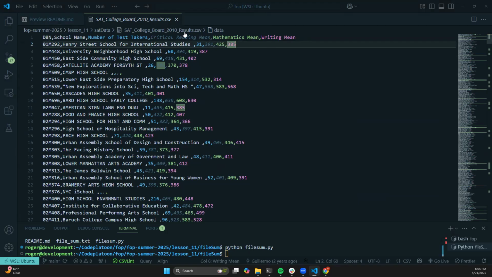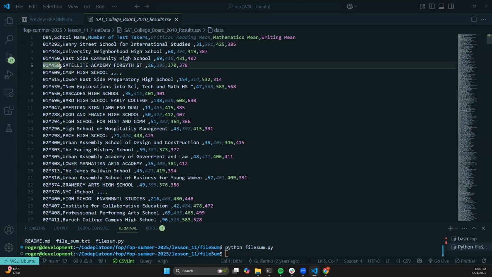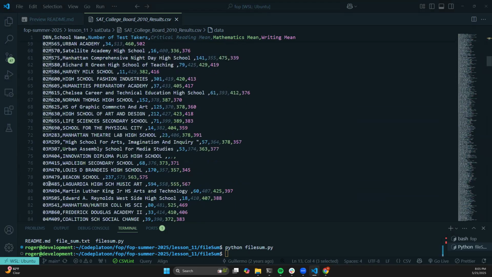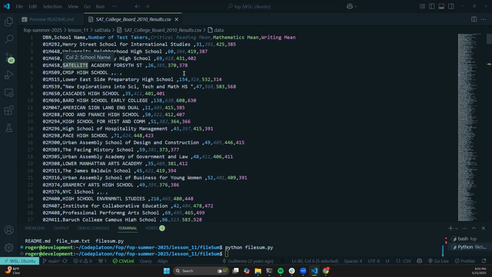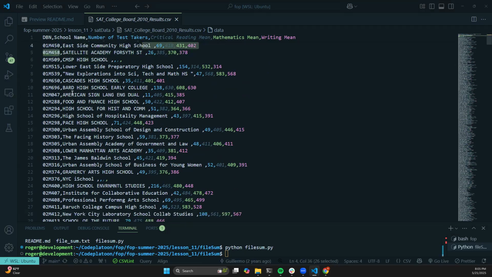But here we have a little bit of data, and we'll talk about it before I let you guys go on your own. Here we have DBN, which looks to be like a serial number, right? 01 and 448, 01 and 450, and 458, and 509. It looks to be like a numerical order, right? And then eventually it gets to 02. And then 03. Yeah, it looks like it's numerically organized, or alphabetized as well. It's ordered. The next one is the school name. That's the next header. So we see here Henry Street School for International Students, Satellite Academy, American Sign Language, English Dual. There's a bunch of different school names.